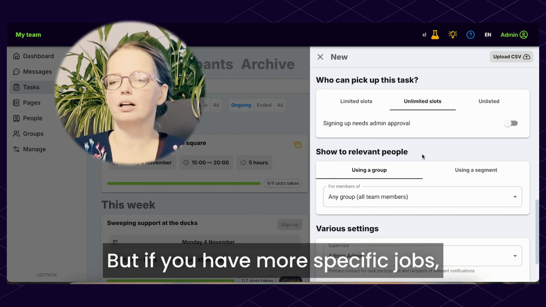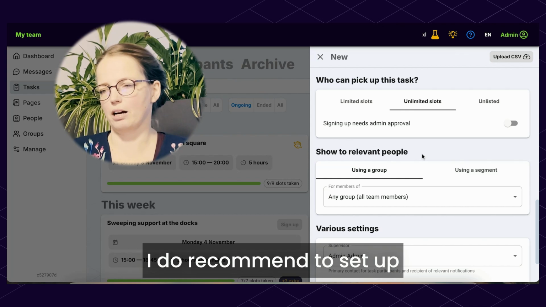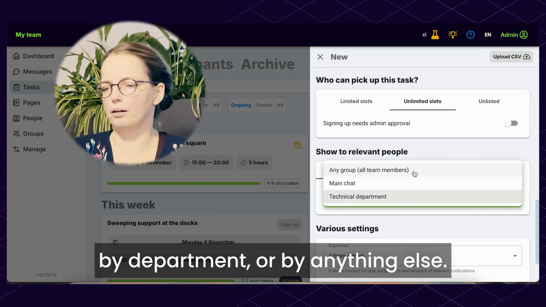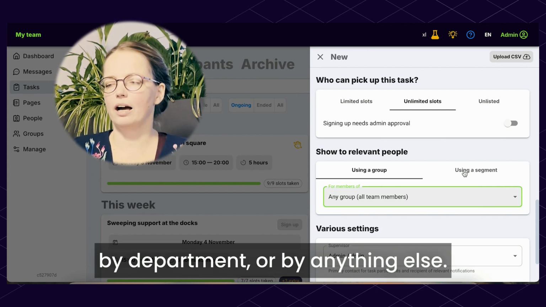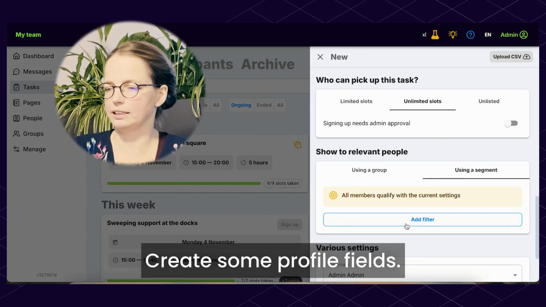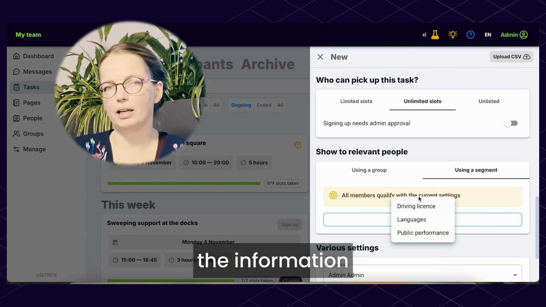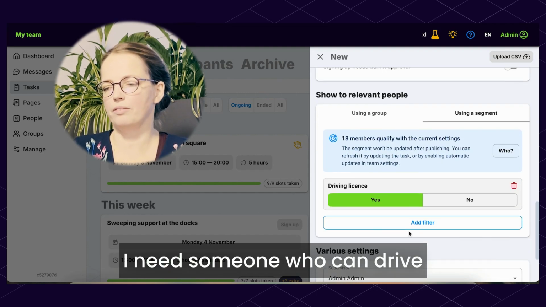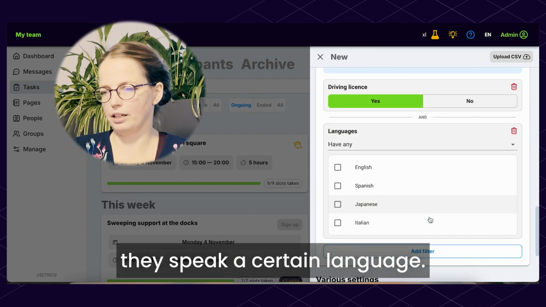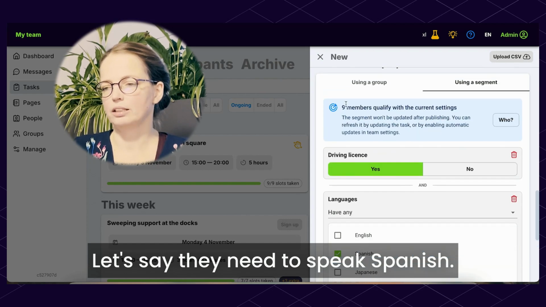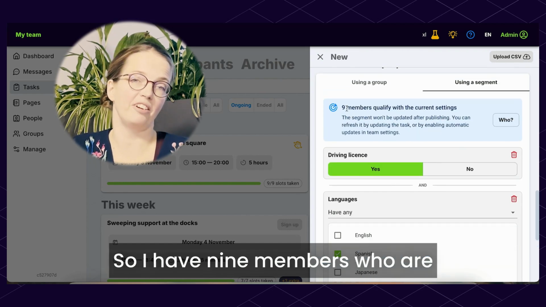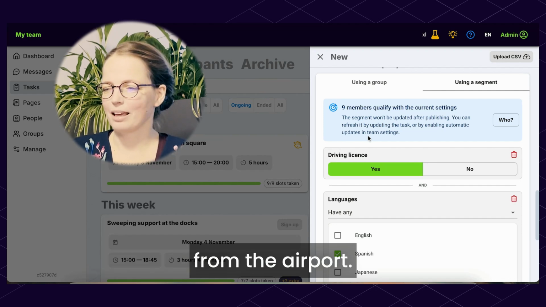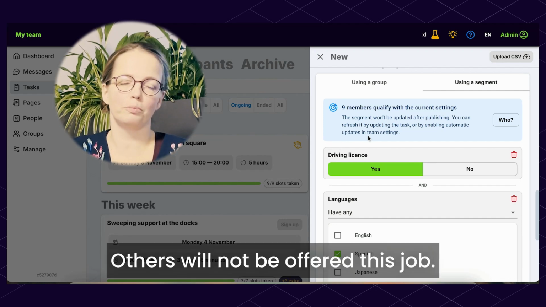If you have more specific jobs, I do recommend to set up some type of targeting. Either you can group people by department, by anything. Create some profile fields. So the segmentation means the information from my user profiles will be used. So let's say I need someone who can drive, and maybe also they speak a certain language. Let's say they speak Spanish. So I have 9 members who are a perfect fit for picking up a Spanish speaking person from the airport. Others will not be offered this job.